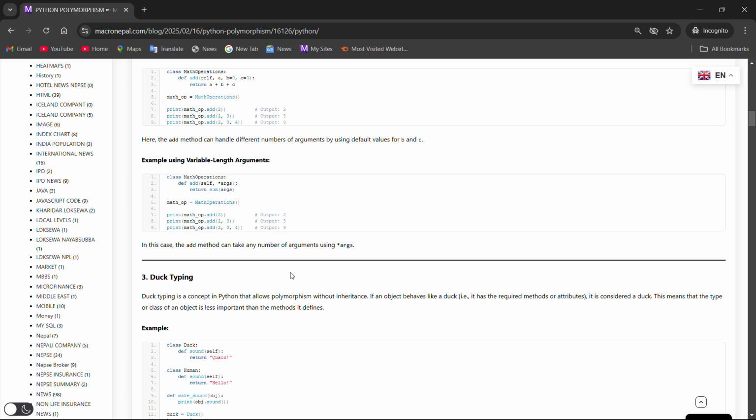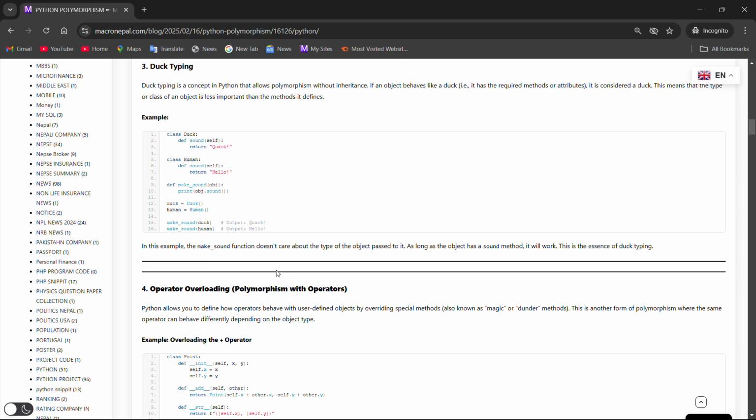Now the next one is duck typing. Duck typing is a concept in Python that allows polymorphism without inheritance. If an object behaves like a duck, meaning it has the required method or attribute, it is considered a duck. This means that the type of a class or an object is less important than the methods it defines. class Duck: def sound(self): return "Quack". class Human: def sound(self): return "Hello". def make_sound(object): print(object.sound()). make_sound(duck), make_sound(human).